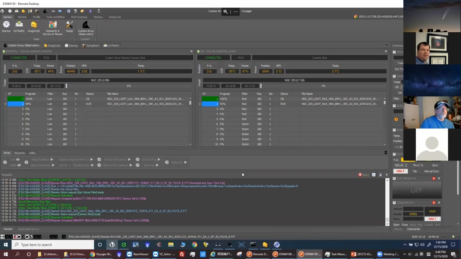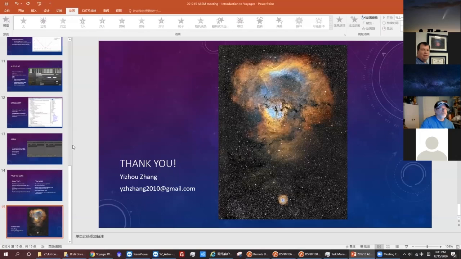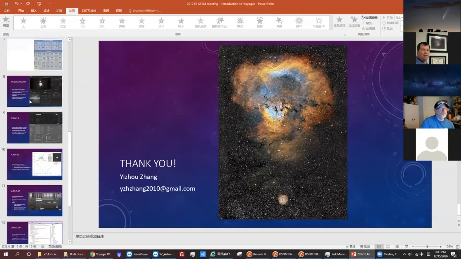Any questions? With your array setup, I'm assuming that the two computers are talking to each other over the network. There's not like a required hard connection between the two to coordinate. It's through the network, yes, local network. There's no hardware. No.